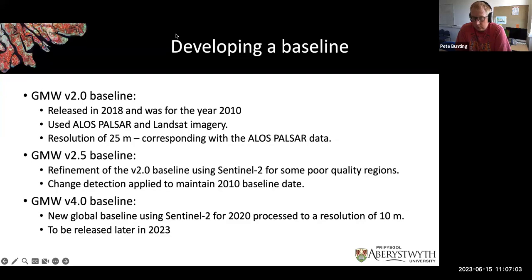and it had a resolution of 25 meters. We then, after the release of that map, various end users and also ourselves identified areas that were maybe poor in quality or areas that had been missed. And therefore, we did an update to the version 2 baseline, which was version 2.5. And then this year, we're working on a new baseline, which is version 4. Version 3 is the change layers that I'll come to. So we're currently working on a new global baseline, which is a resolution of 10 meters, and I'll show you some of the initial results of that during this talk.